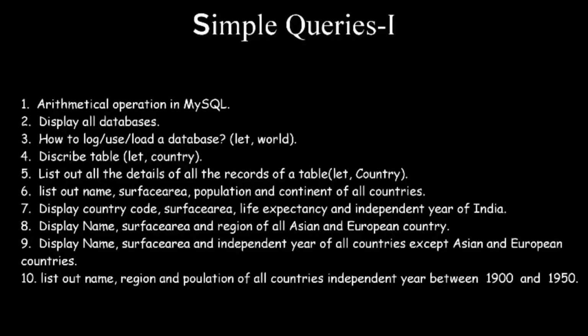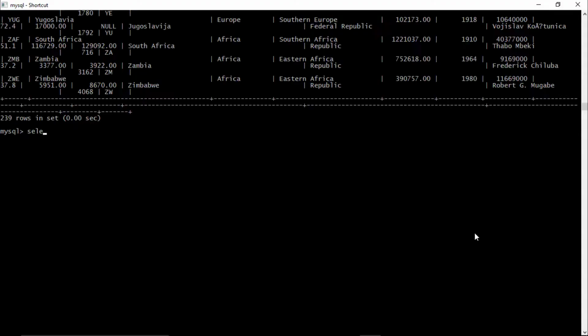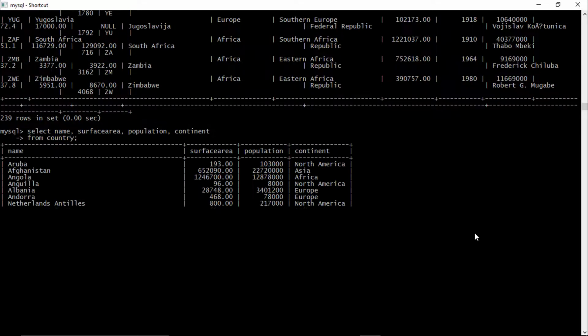Question number 6. List out name, surface area, population and continent of all countries. Command is select name, surface area, population, continent from country. Now these all are the results.